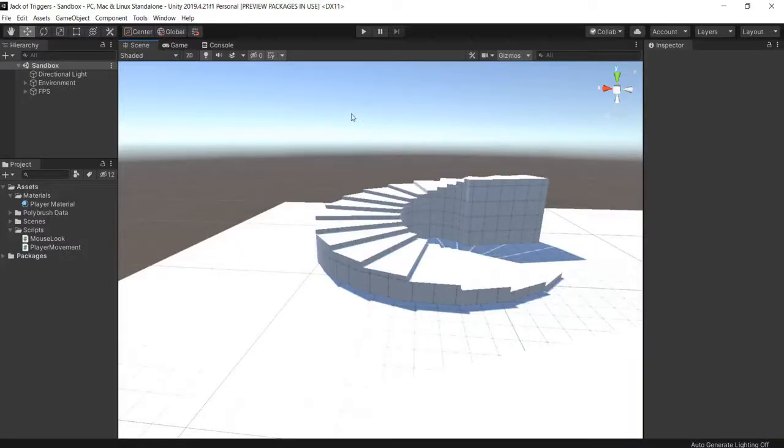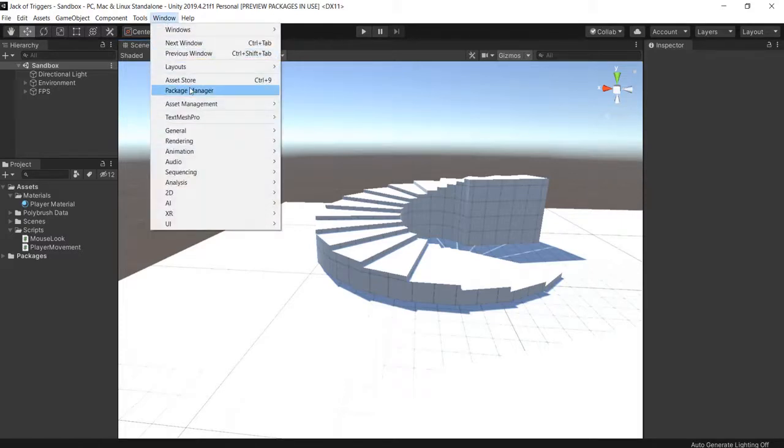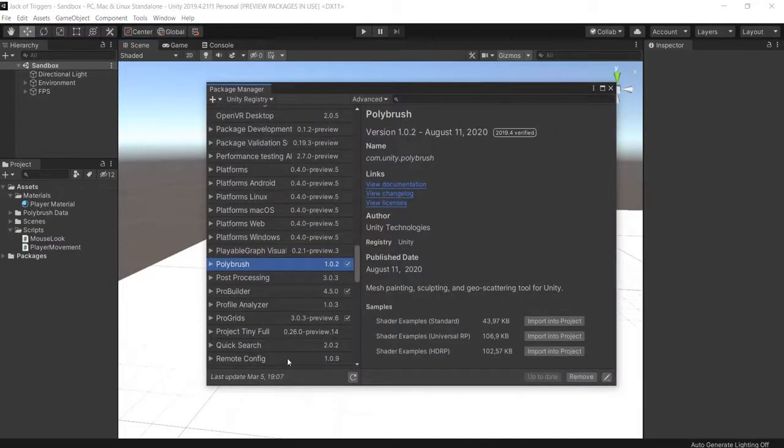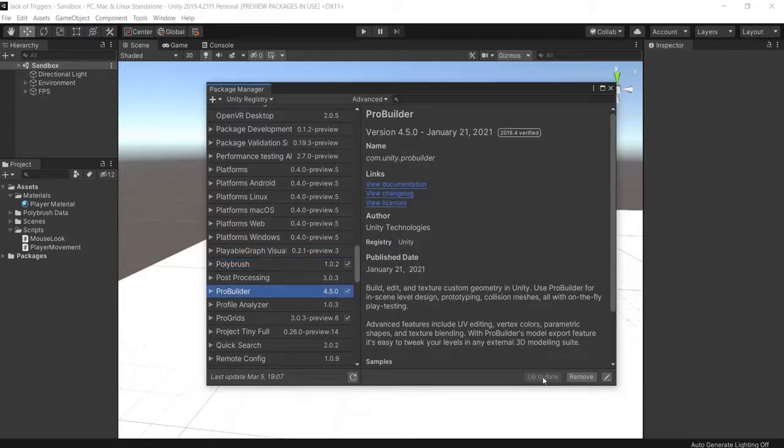In this video I will show you how to install ProBuilder on Unity in less than 1 minute. Click Window, go to Package Manager, then let it load. Look for ProBuilder, hit install.